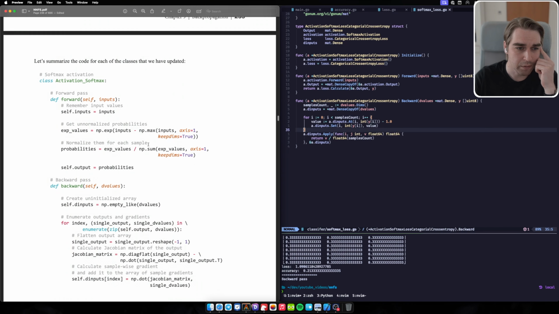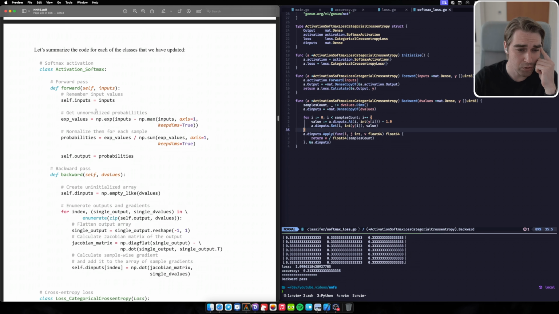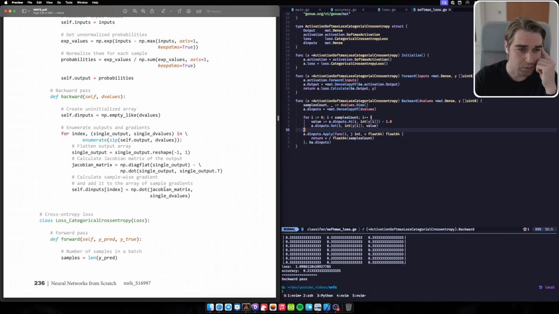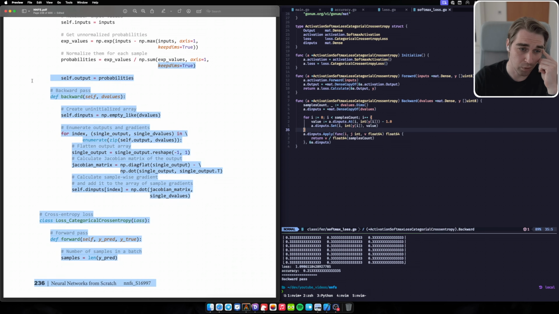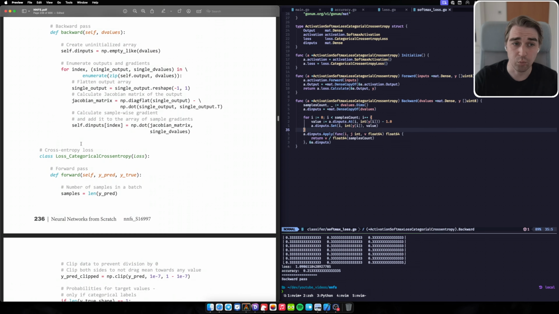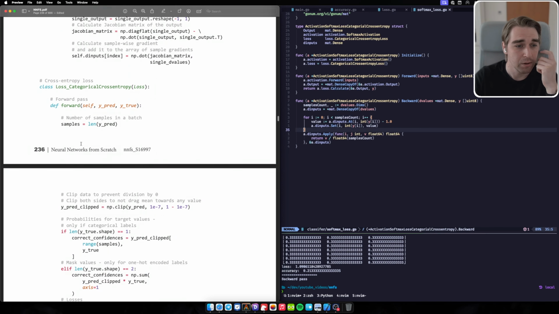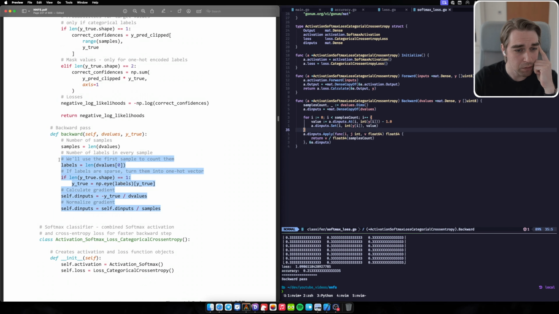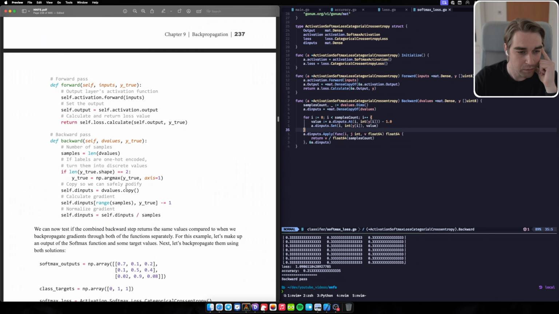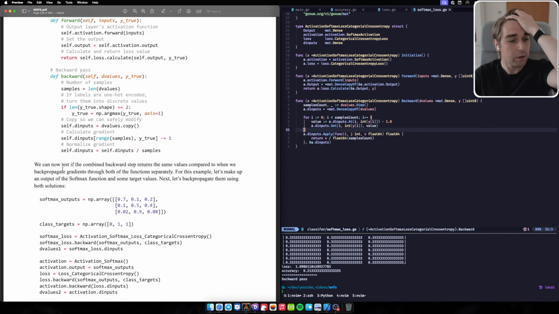Let's summarize the code for each class that we have updated. The activation softmax, this is the backward. That was the hardest, I think, one that I need to implement here, and we're not using it. Okay. Cross-entropy backward, so this is the one. Yeah, so for example, here we need to expand them. That I had to implement. And this, okay. We can now test if the combined backward step returns the same values compared to when we backpropagate gradient through both of the functions separately.